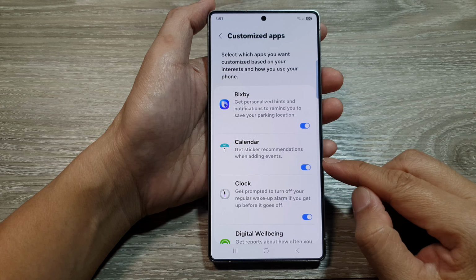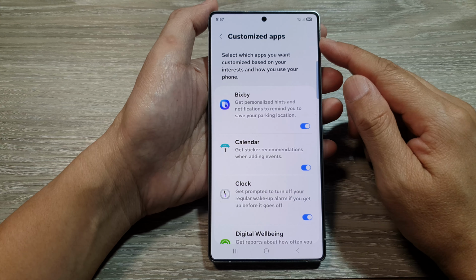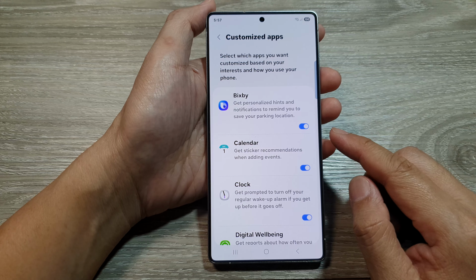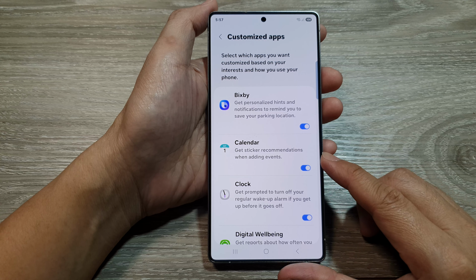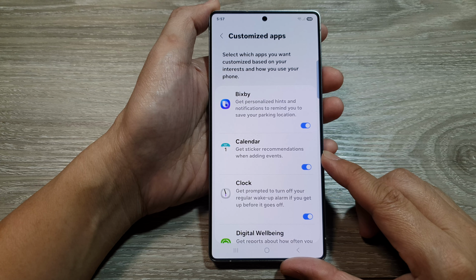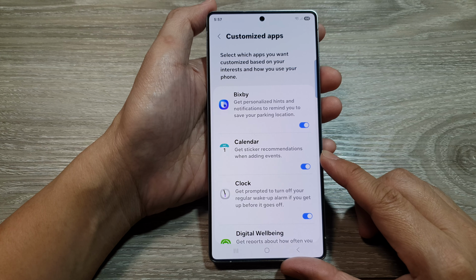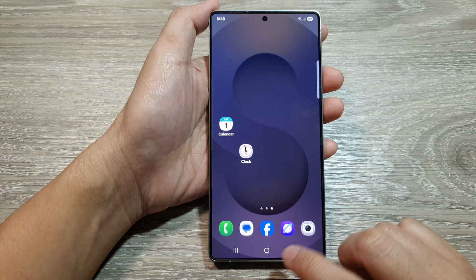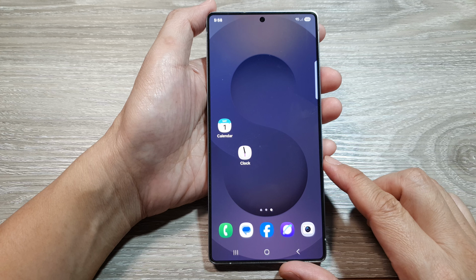How to turn on or turn off calendar in customized apps to get sticker recommendations on the Samsung Galaxy S25 series. First, tap on the home button to return back to the home screen.